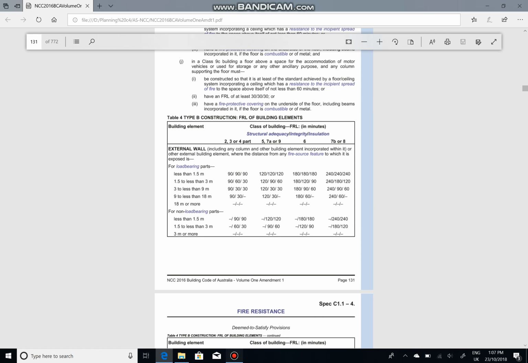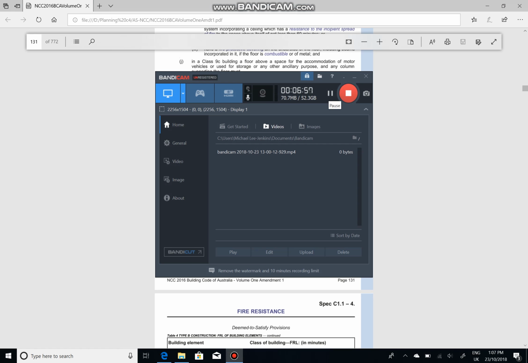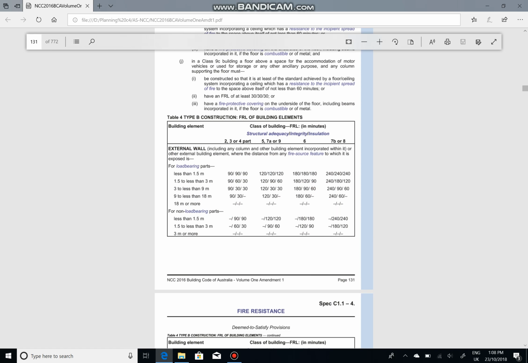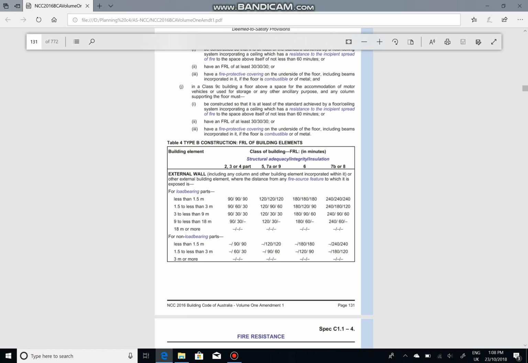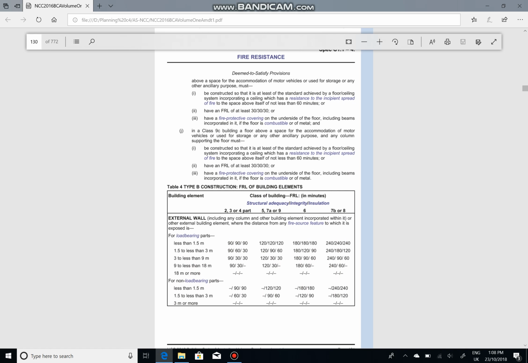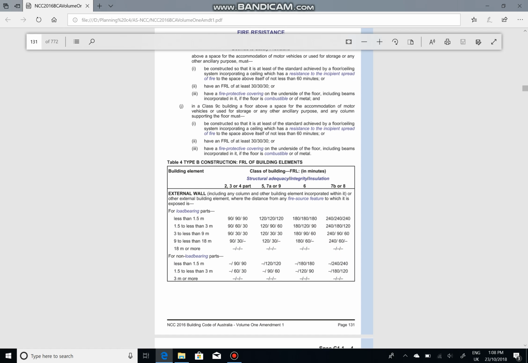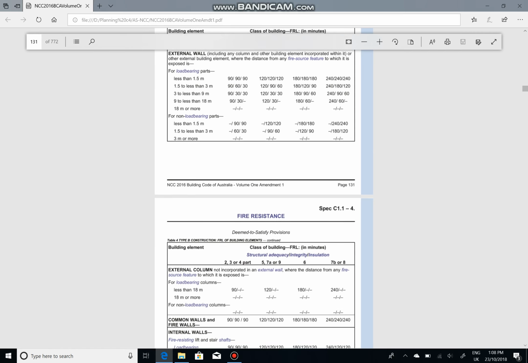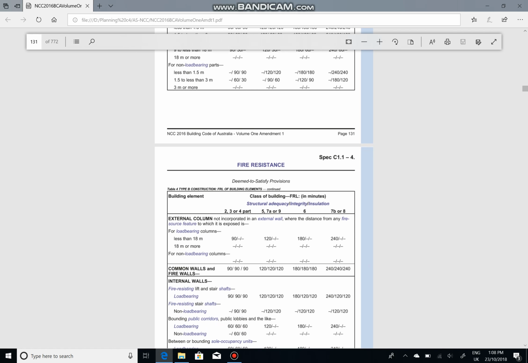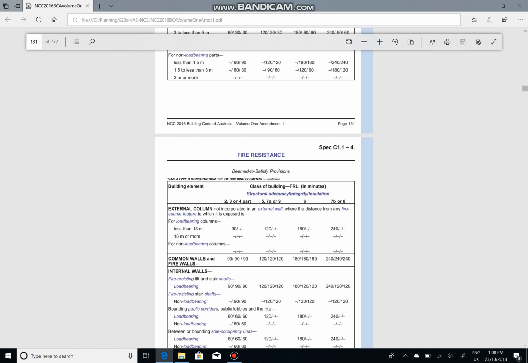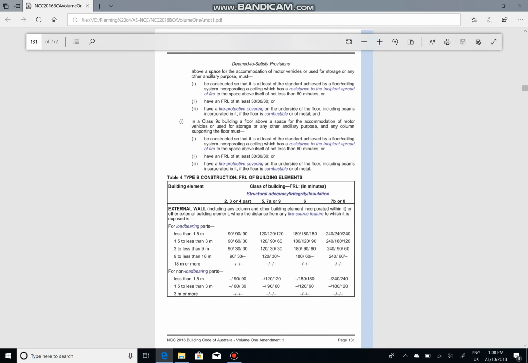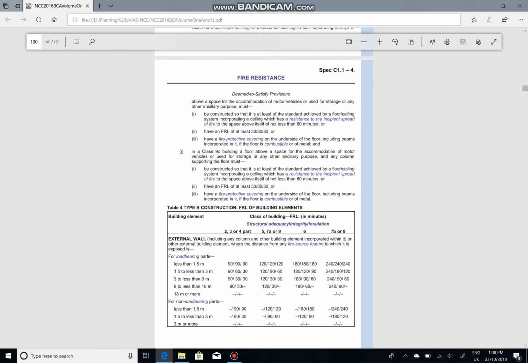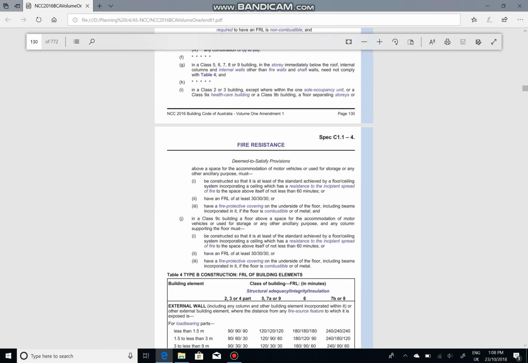Okay, so that's our table for our walls and other built elements. As you work through here, you may get to the point where you say, okay, what about our floor? Because as you work through here, you think, we don't have any specification for our floor that separates us from the car park. That is included in this clause here.